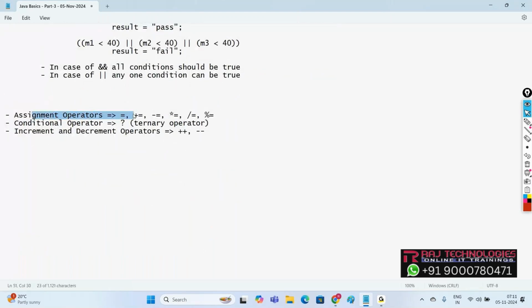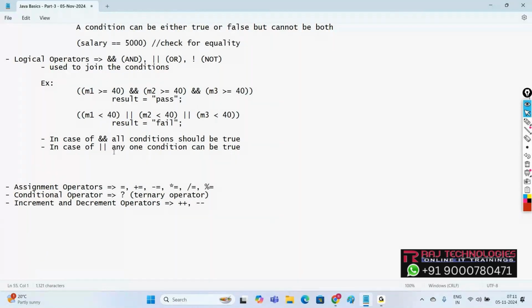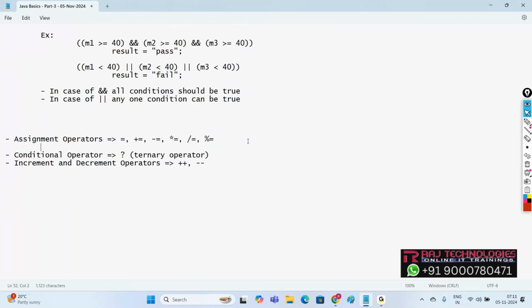Next one, assignment operators. Whatever discussion we are doing about operators, we are going to use in our applications. Before we use them, we should know the purpose of each operator. That's the reason we are discussing them now. Coming to assignment operators, we also call them shortcut or shorthand operators.